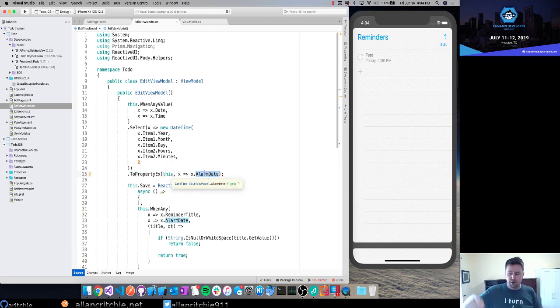And what's cool is this is going to react to change. So as one of these changes, it's going to build our combined DateTime, which is going to fire our change. So that's pretty awesome if you ask me. I think that's just wicked.